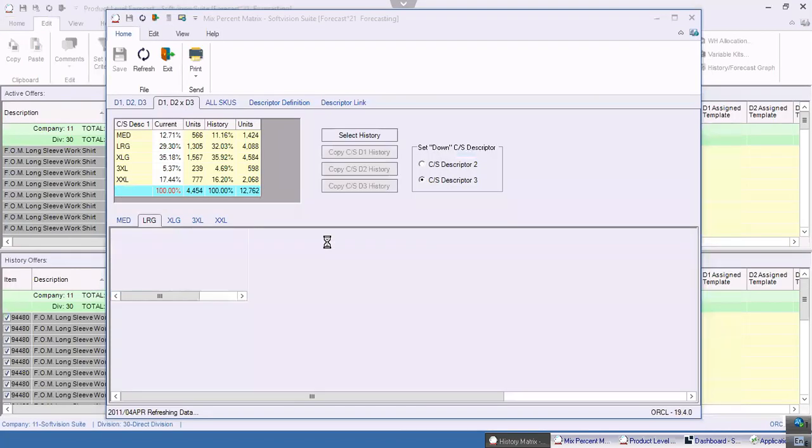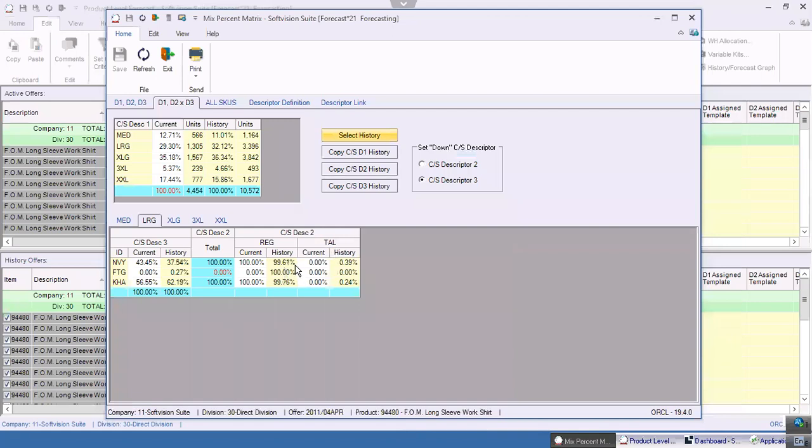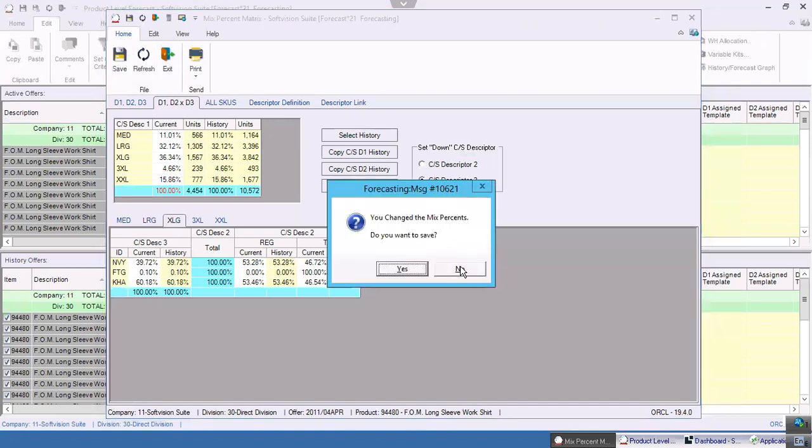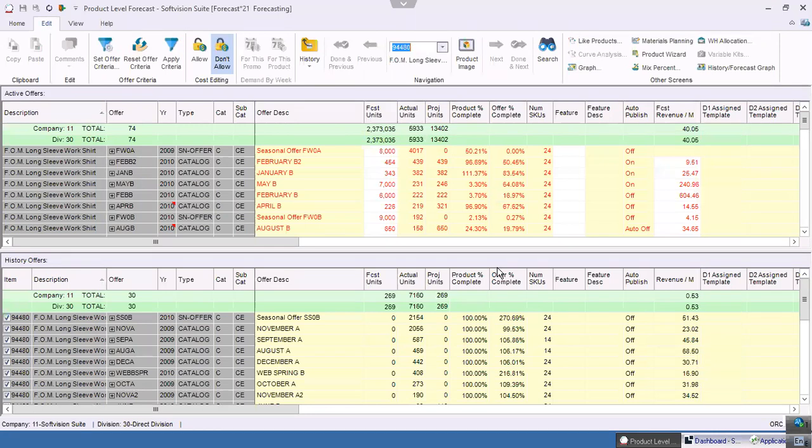hit apply. And now you see we have our history here, and you would copy D1 history, copy D2 history, and copy D3 history. And so that copies the history down here in each of these tabs. So if you do have those 3 levels, we suggest you go in to this tab to do your saves. I'm not going to save, but you can save at this point, similar to the other screens where we do the saves.